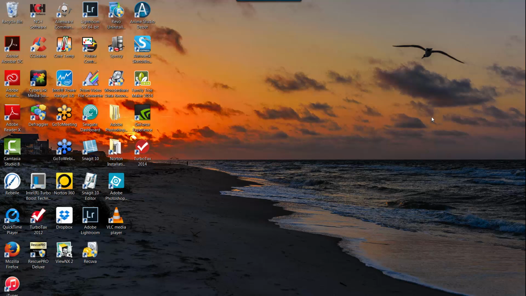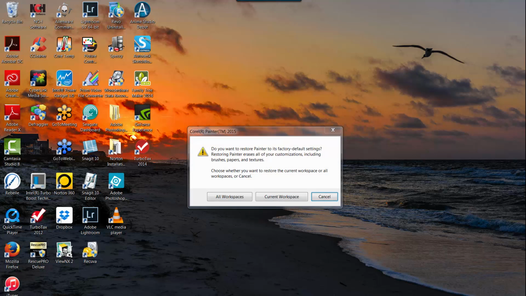This is video 2 in a series of videos about how to recover your custom information in case of a Painter crash. Okay, so to simulate a Painter crash, what I'm going to do is hold down my Shift key and start Painter 2015. When you do that, you get a window that says, do you want to restore Painter to its factory default settings? Restoring Painter erases all of your customizations, including brushes, papers, and textures. Choose whether you want to restore the current workspace or all workspaces, or cancel. Now, in my case, I'm going to select all workspaces.